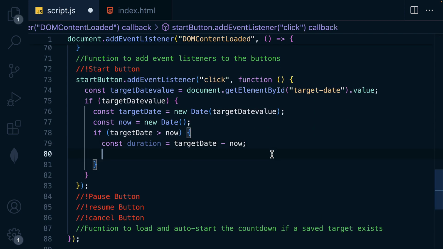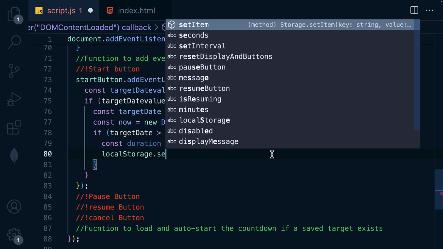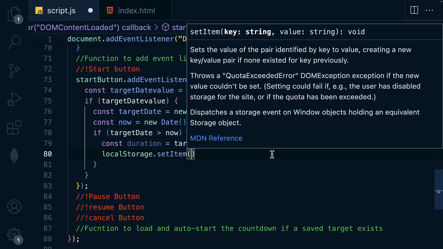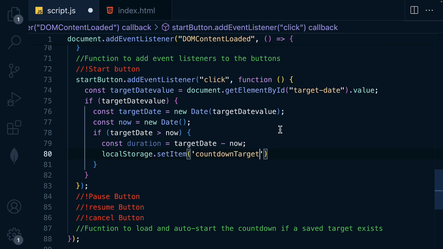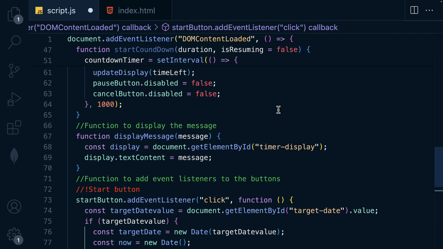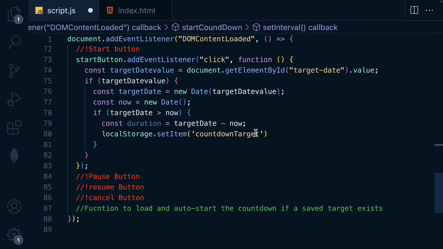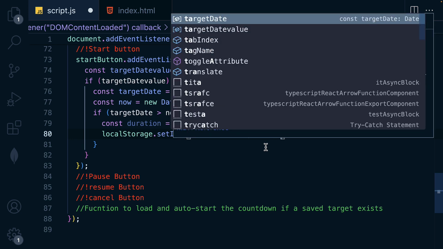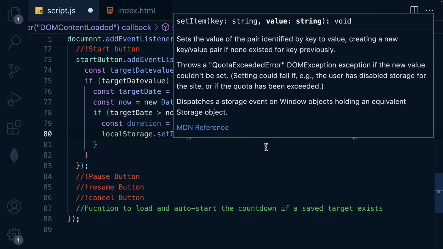Here we are going to save the target date into local storage by using localStorage.setItem. And the property here, we are going to use what is called countdownTarget. The one we specified over here upon removing, as you can see, we provided the countdownTarget, and this is where we are setting the property. And the value is going to be the targetDate.toString(). We want to convert everything to string as that.